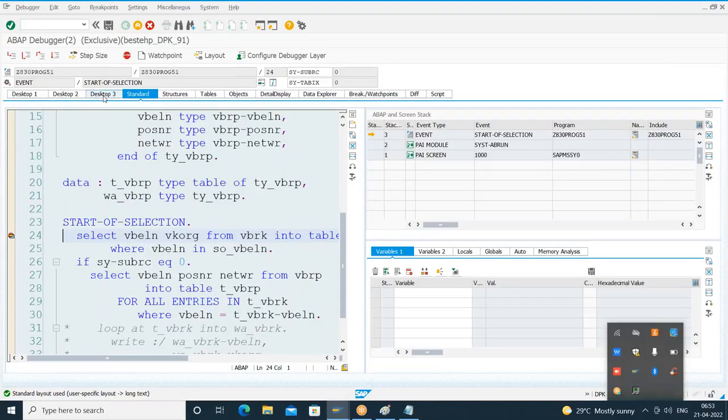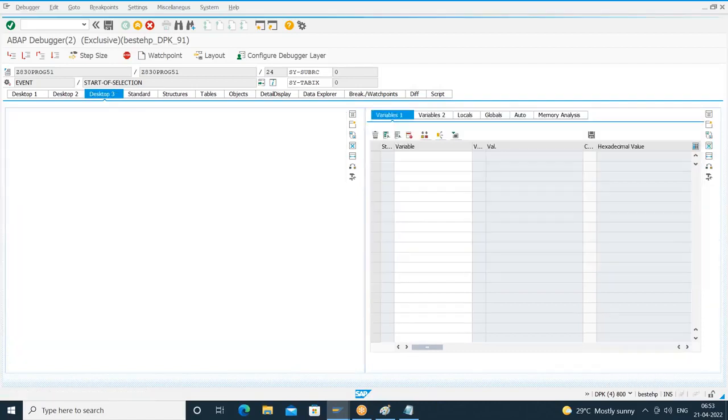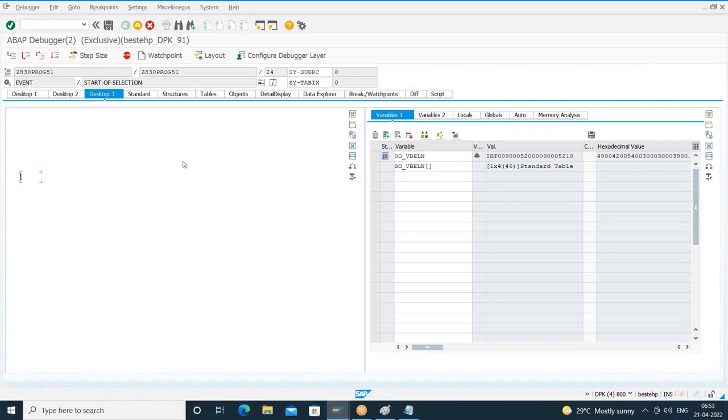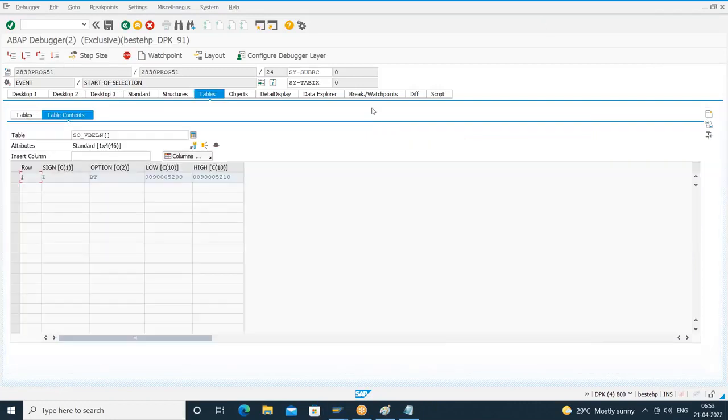Okay. So if you see it, I declared the select option SO_VBELN. What is the range I gave? It has 4 fields: sign, option, low, and high. Sign default value is what? Inclusive. Option default is between. Low is what? 5200. High is what? 5210. And I declared 2 internal tables.